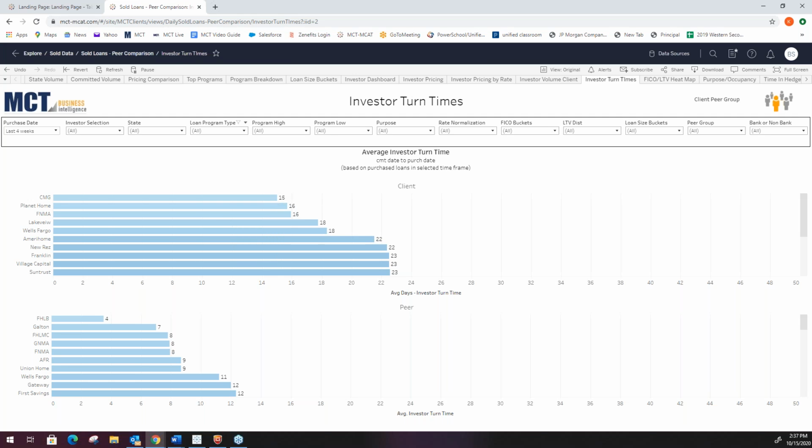And so what I can see right away, here are my turn times here, 15, 16 days. Looking down at my peer group, it looks like they have some faster turn times. Maybe these are some investors that I'm not selling to, but even if I'm looking at Fannie Mae, so my peer group or the MCT clientele as a whole, their Fannie loans are getting purchased in 8 days. My Fannie loans are getting purchased in 16 days, so double that time.